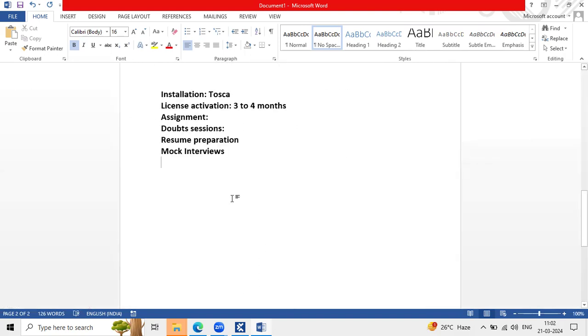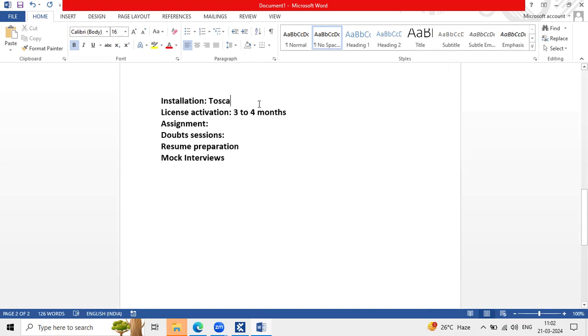And one more point I missed here: certifications of Tricentis Tosca. The Tricentis company is providing some certifications. I'll explain all those certifications here. We will support you to clear all these certifications. One is Automation Specialist Level 1, Automation Specialist Level 2, and SAP certification. That's it. Any questions?